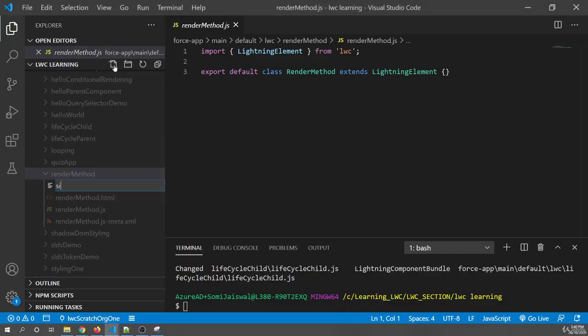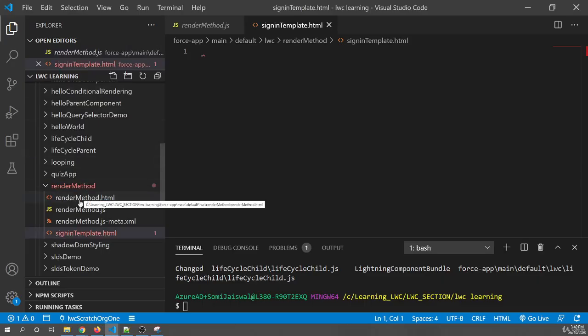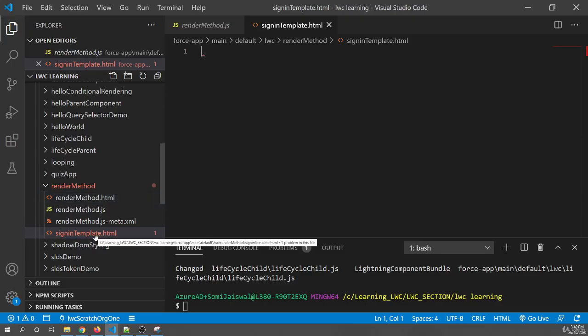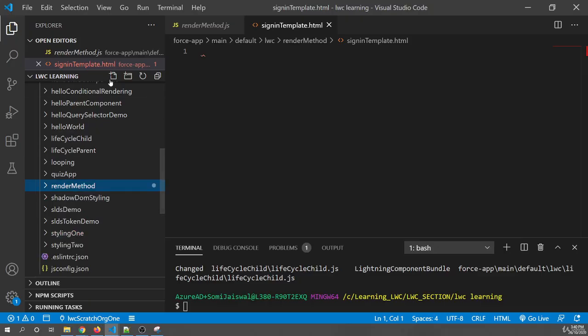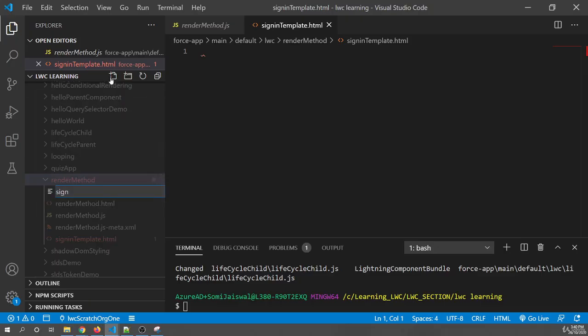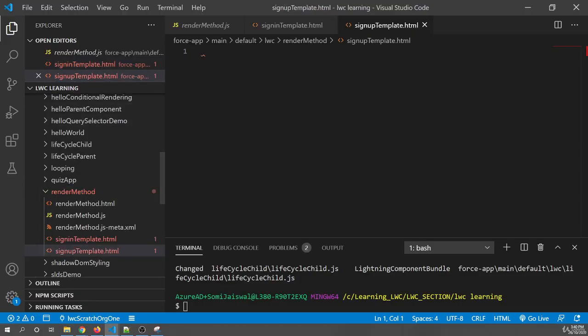The first HTML file I'll create is signInTemplate.html. It can be any name, right? Your main HTML file name should be the same as your component name. So we already have renderMethod.html. Now I'm creating two other templates. One is signInTemplate.html. Another one is signUpTemplate.html. So now we have two templates.